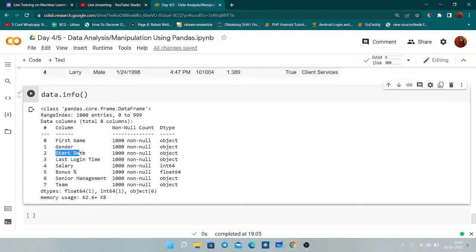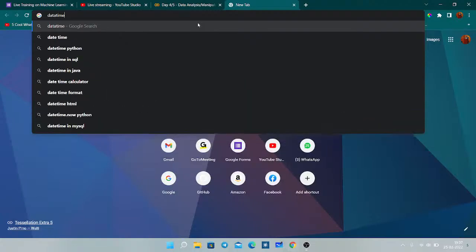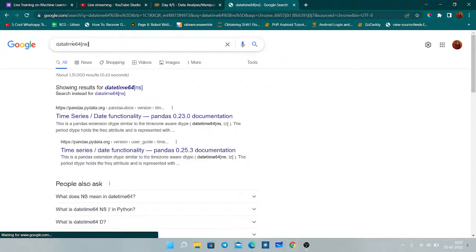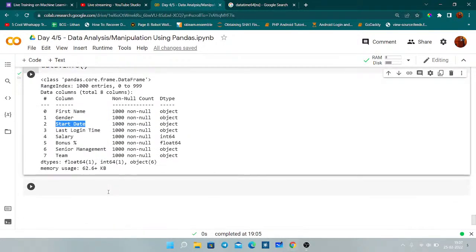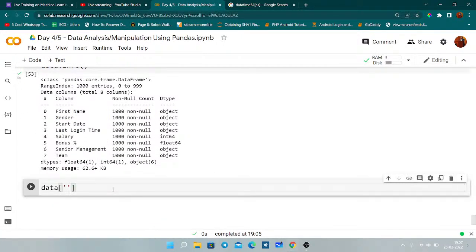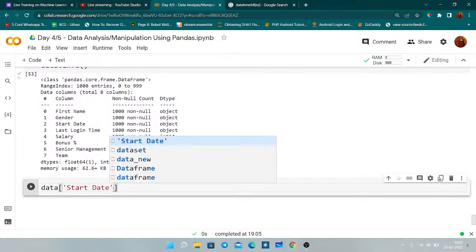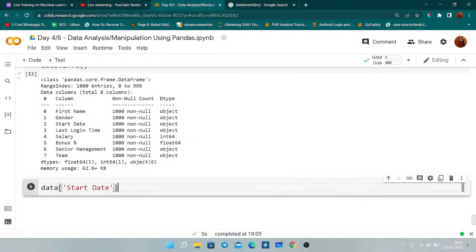So first of all, I am doing it for the date. Now, just remember one thing. In pandas, the data type for the date that we use is this one: datetime64[ns]. This is the data type that we use in pandas for the time and date functionality. So we will be using this to convert. To convert this, I'll write data of start date, first of all for date. So start date is equal to.